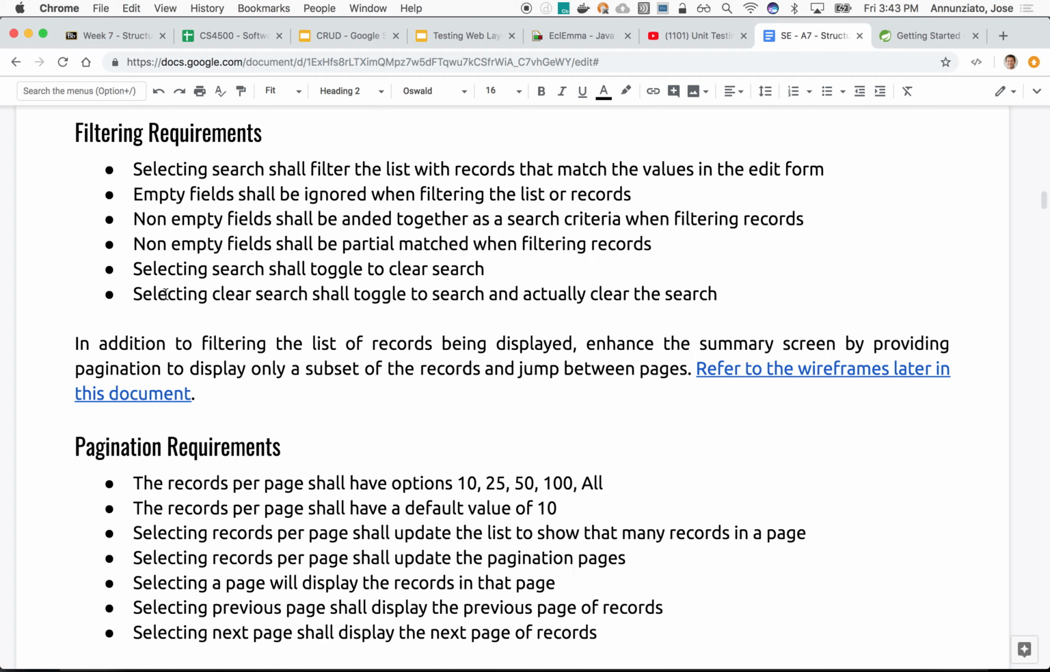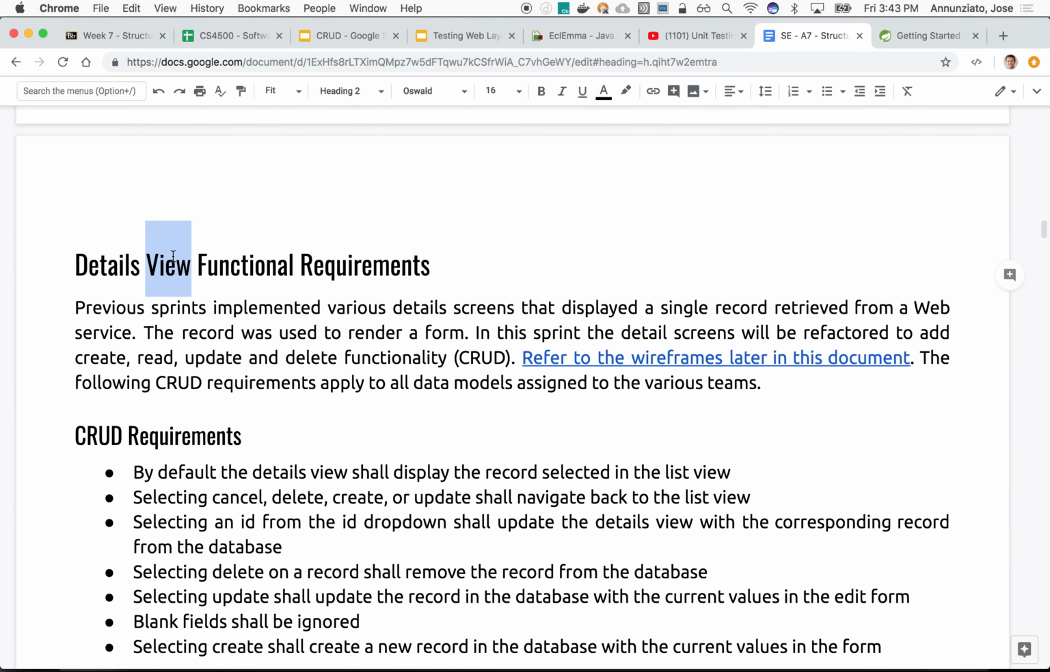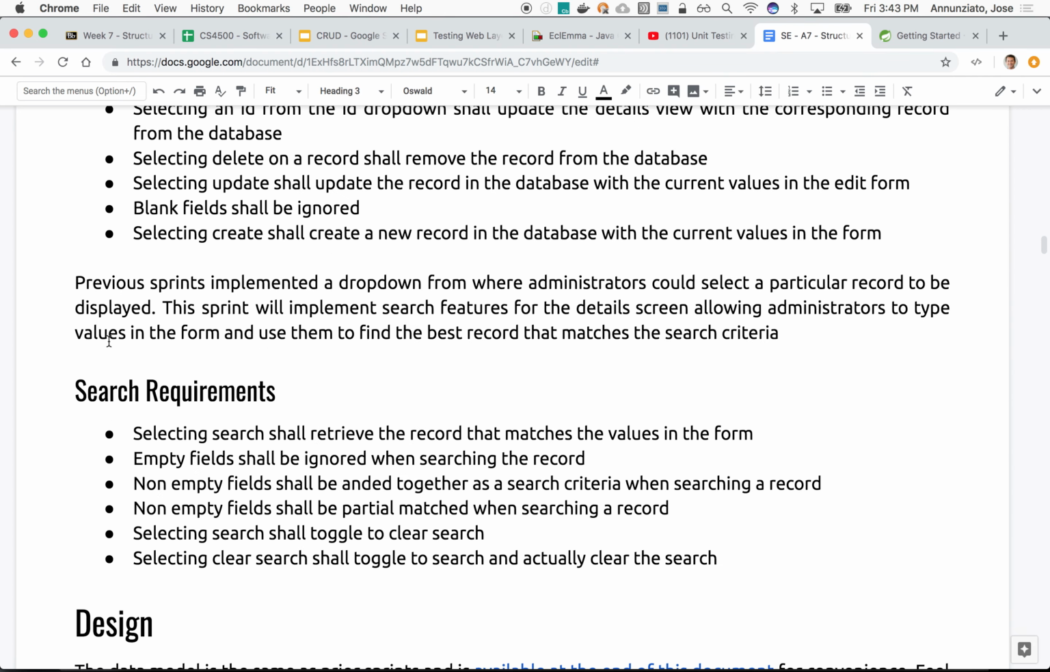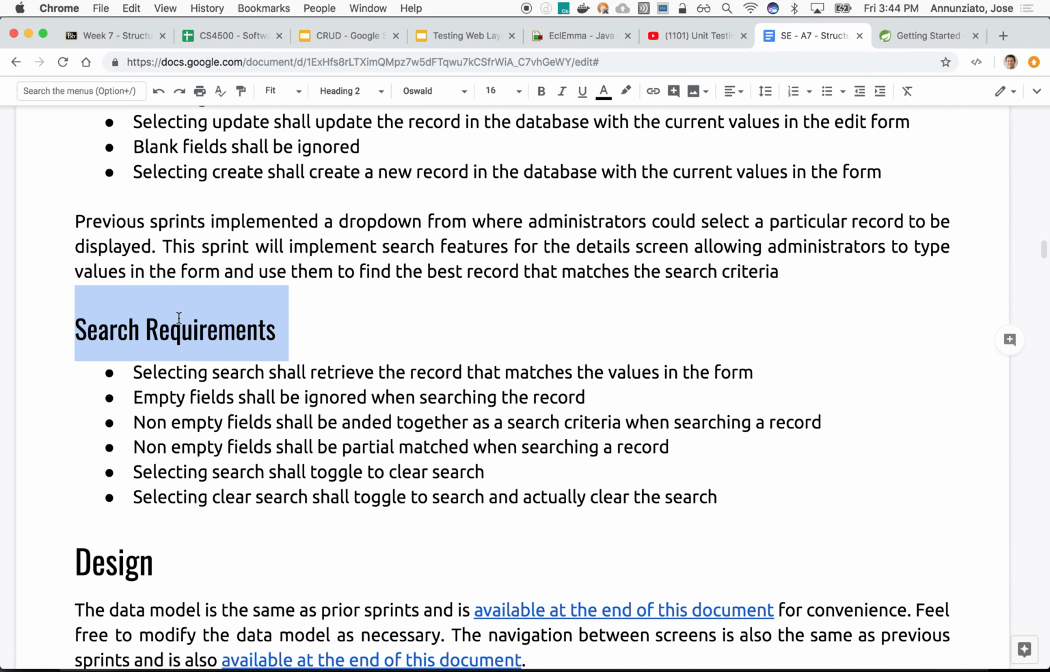If instead you prefer to work on a details view, again, there are choices on what you might want to work on. You can choose to work on CRUD: create a brand new record, or update that record, or delete that record. Or you can choose to do a search. The search requirement is where, in that form, you could type in some fields and click on search. It'll return the closest record that matches your search criteria.